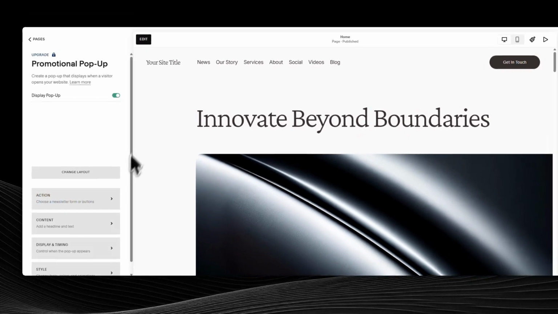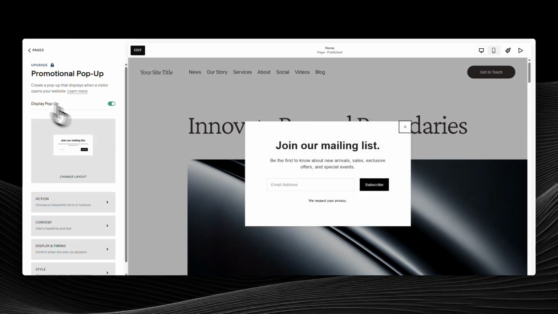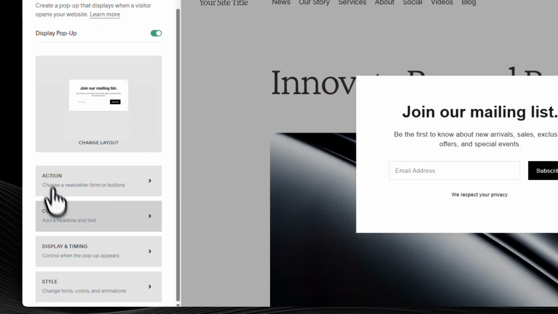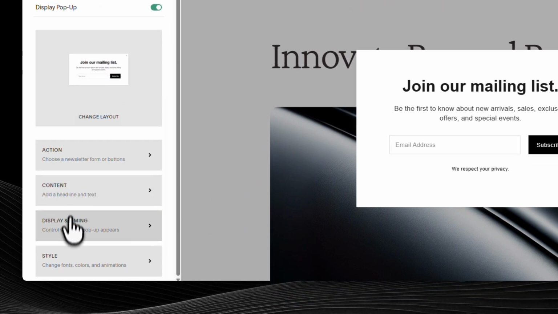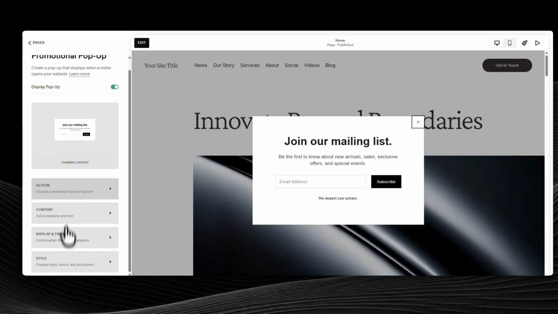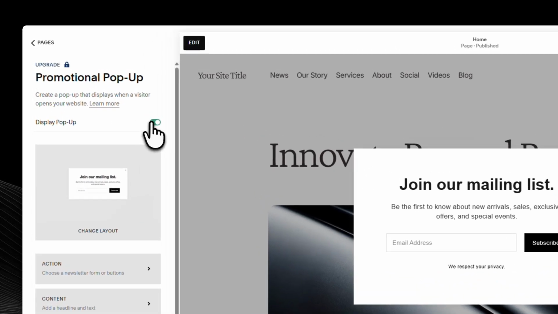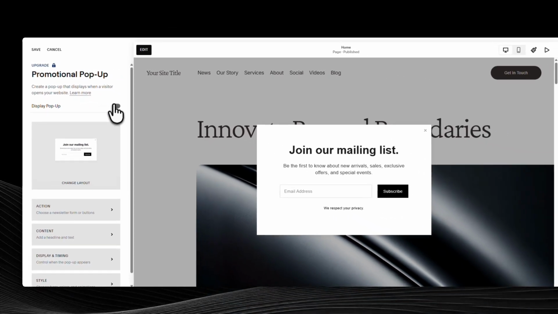Inside Marketing Tools, select Promotional Pop-up. This opens the settings for the site-wide pop-up that can appear across your pages. You'll usually see options for design, content, timing, and behavior. The important control you're looking for is labeled Display Pop-up. This switch determines whether the promotion is active at all.